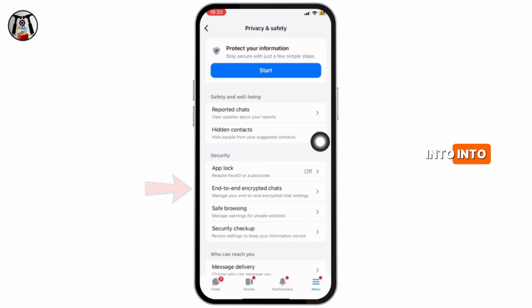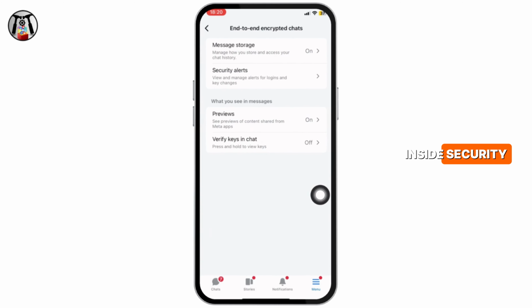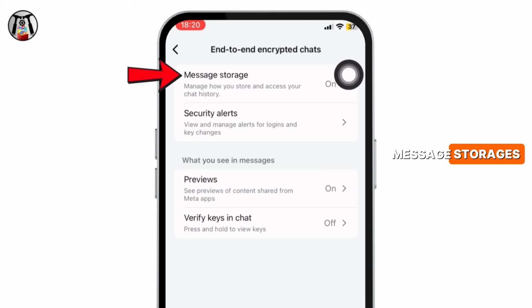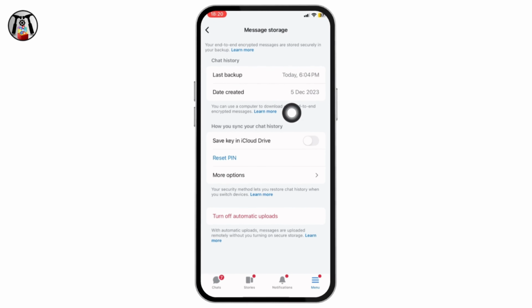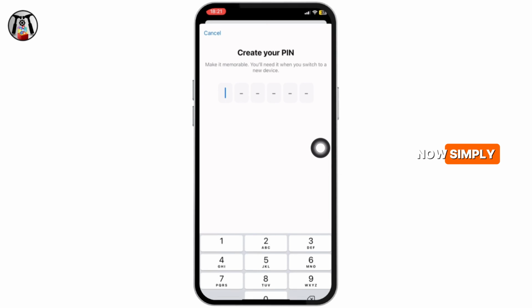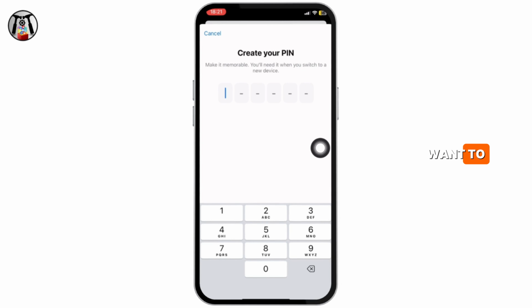Simply move into end-to-end encrypted chats inside security. Move into message storage at the very top. In this page, you have to click on Reset PIN. Now simply create a new PIN that you want to.